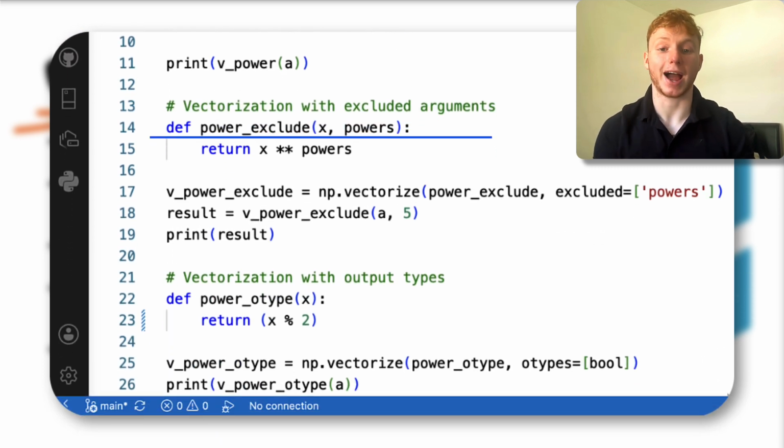Now we have a few attributes built into vectorize. One is called excluded. Using this, we can place in one of the parameters of the function that we don't want to be treated as a vector. Best shown in an example.